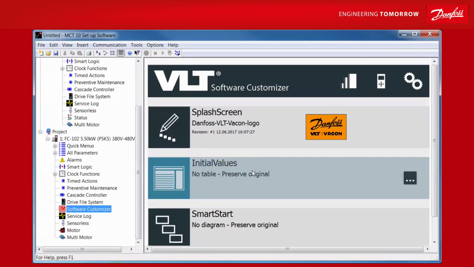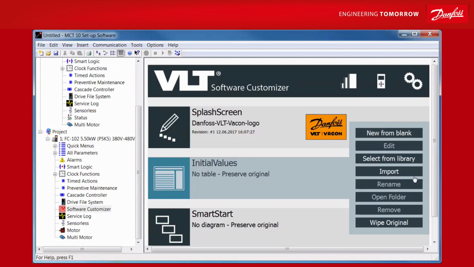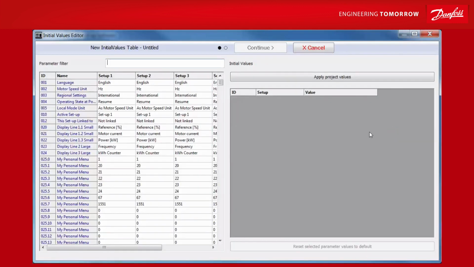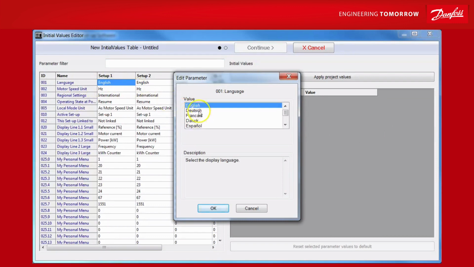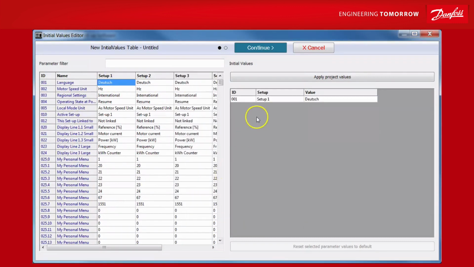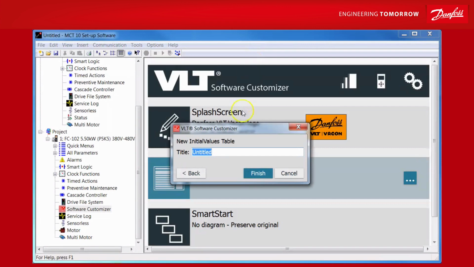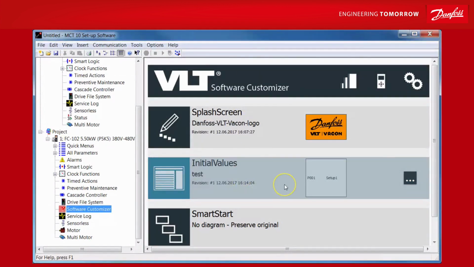The next feature I'd like to talk about is the initial values. It allows you to set a new value for virtually any parameter. So if you'd like the language to be German out of the box instead of English, then this is where you'd go to change it. Again, simply select New from blank. You can then change the parameter value directly to German. Click OK and press Continue. I'll name this one Test, and there we go.